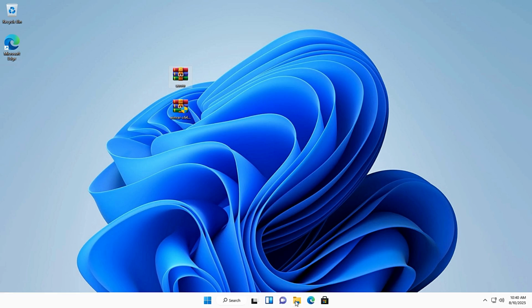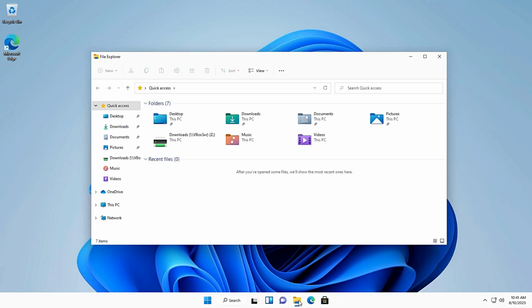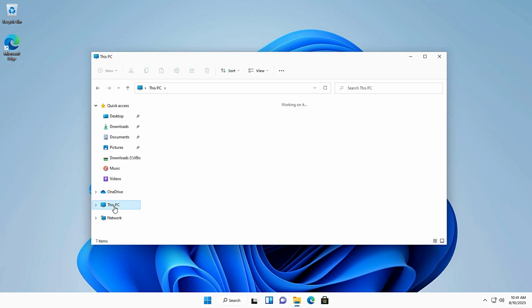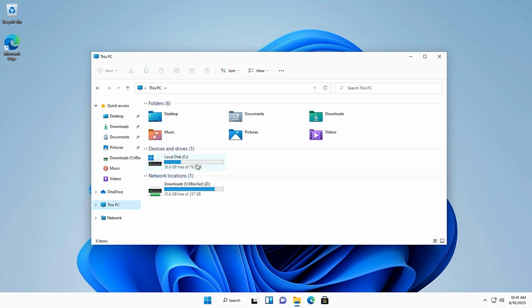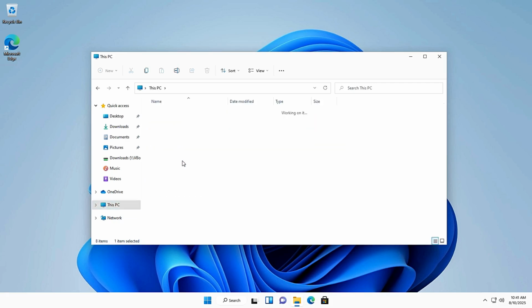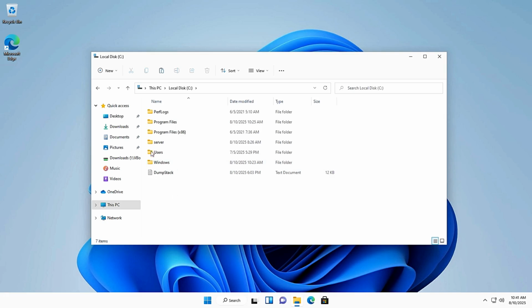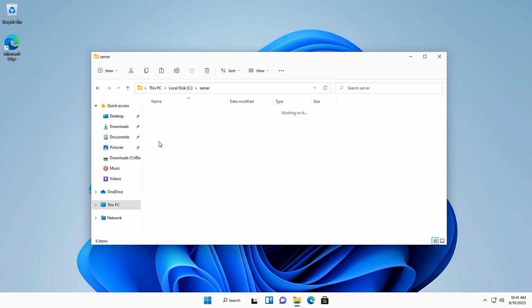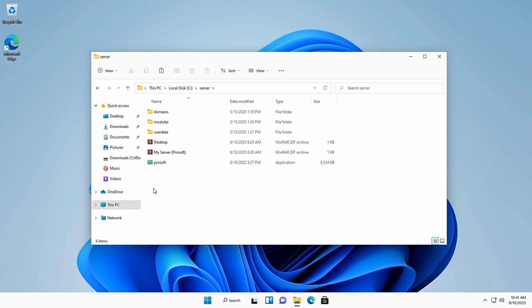So you have to come to Explorer here, Windows Explorer. Click on this Windows Explorer. This pops up. You come to this PC, my PC. Go to Drive C, local Dixie. You open it. You will see a folder called server. You double click, or you right click and take open. Once it is open, you see my server ProSoft.